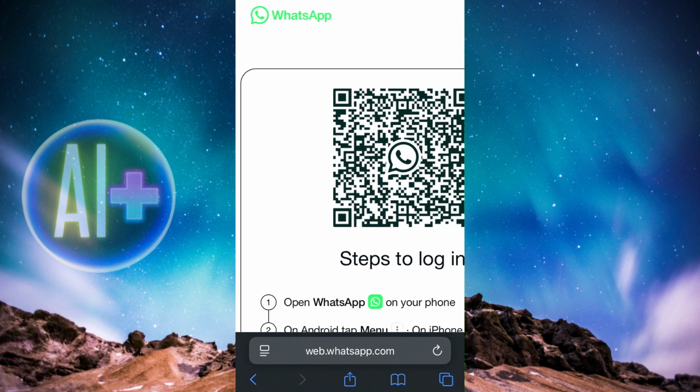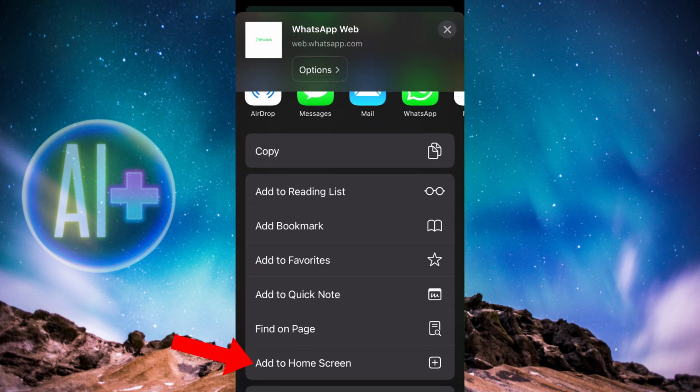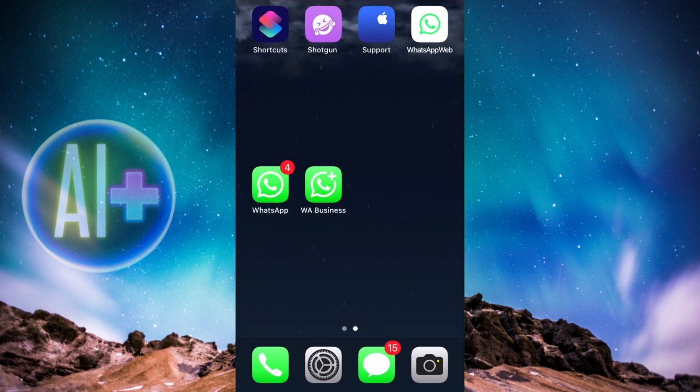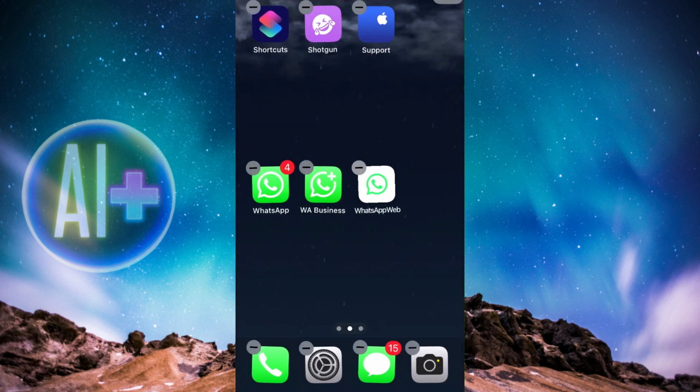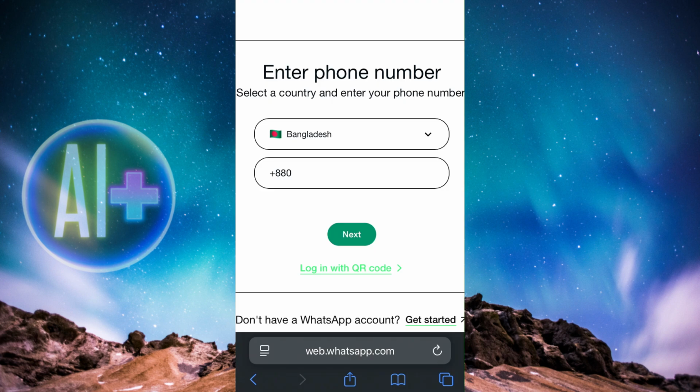I also want this to act as an application, so I will click on the share icon, and then I will click on add to home screen. So I'll click on add, and then it will be acting as a separate application. Whenever I click this application, I will be redirected to WhatsApp web. Thus, this web page will act as an application, which is not very convenient as WhatsApp Business.